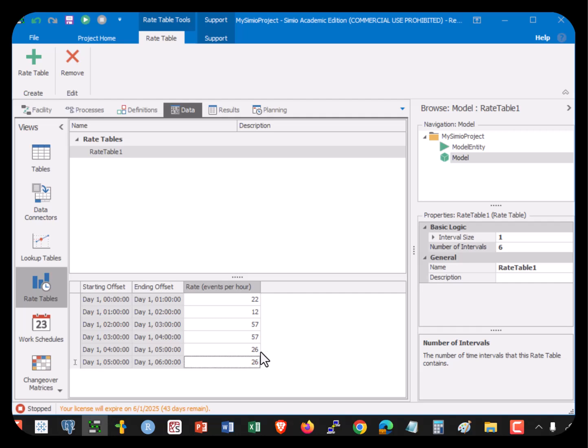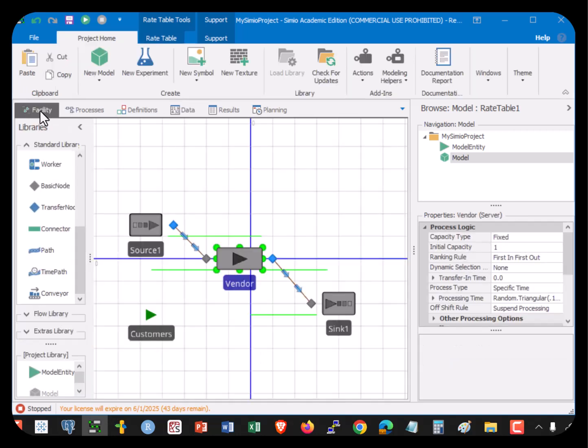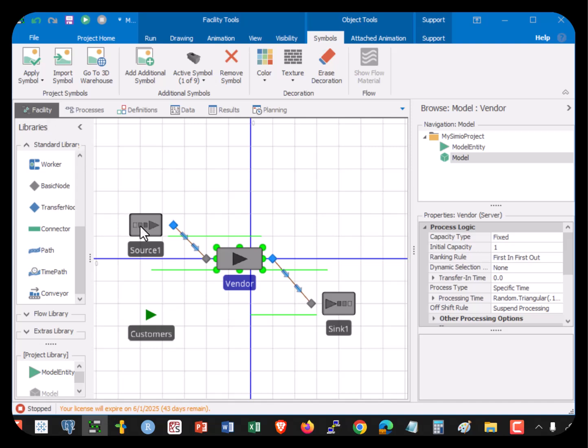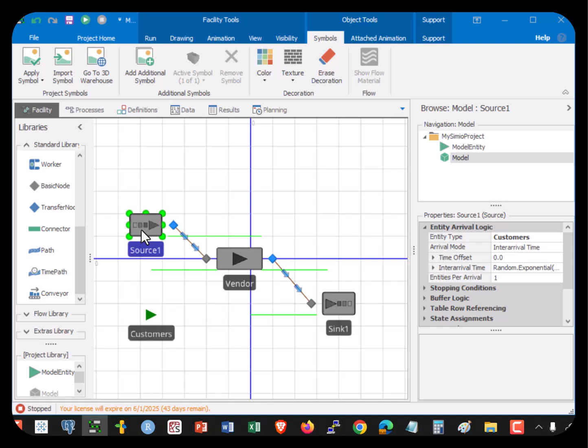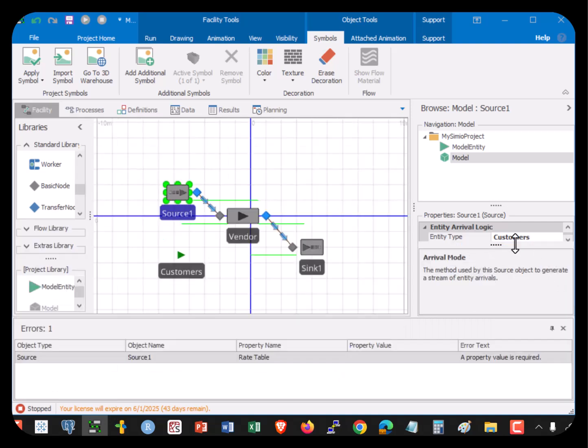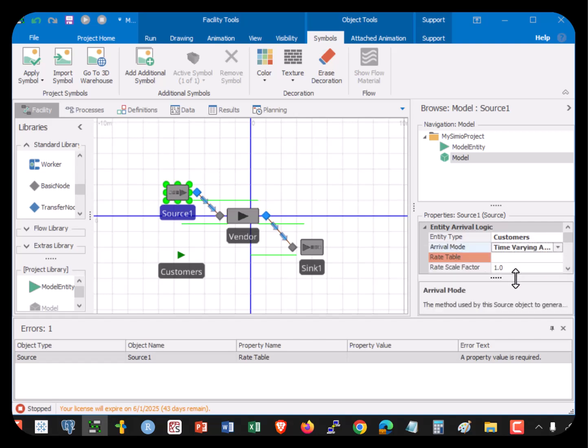Now we can go back to the facility view. Select the source, and now, instead of having inter-arrival time, we can specify that we want a time-varying arrival rate. Then we're asked to include the rate table. Let's select Rate Table 1 to have the arrivals come through with Rate Table 1 that we just created.